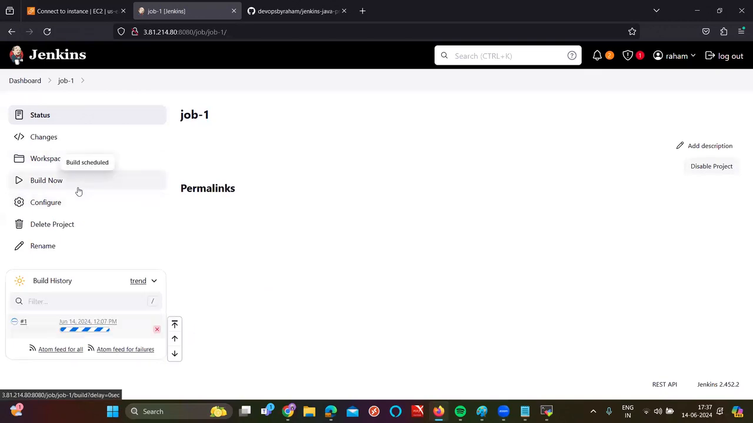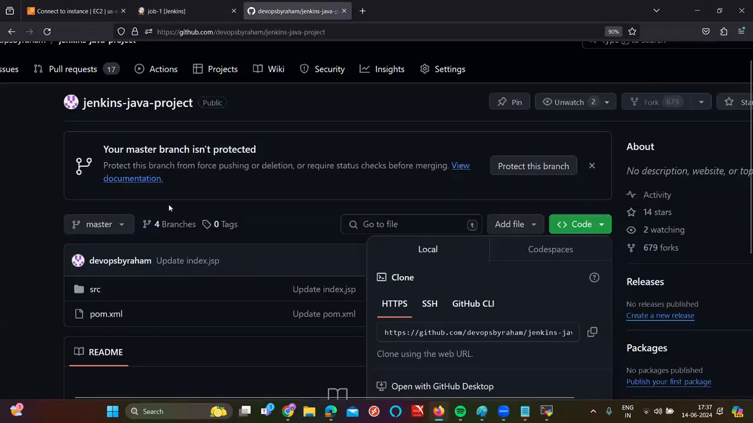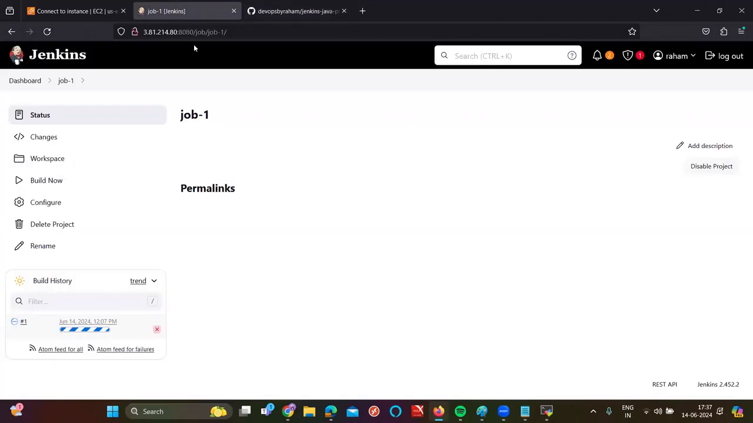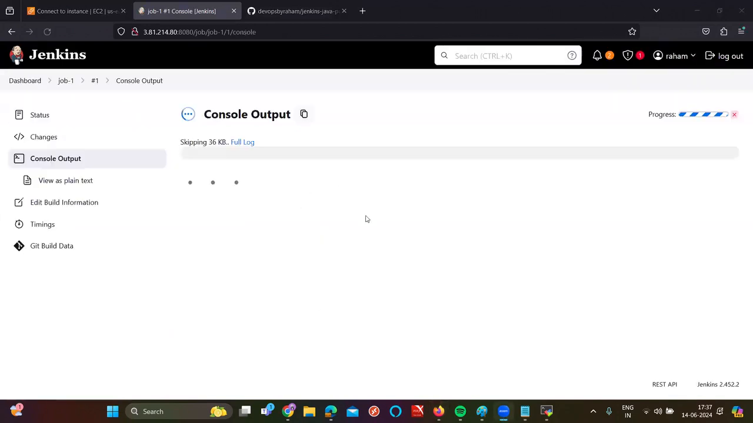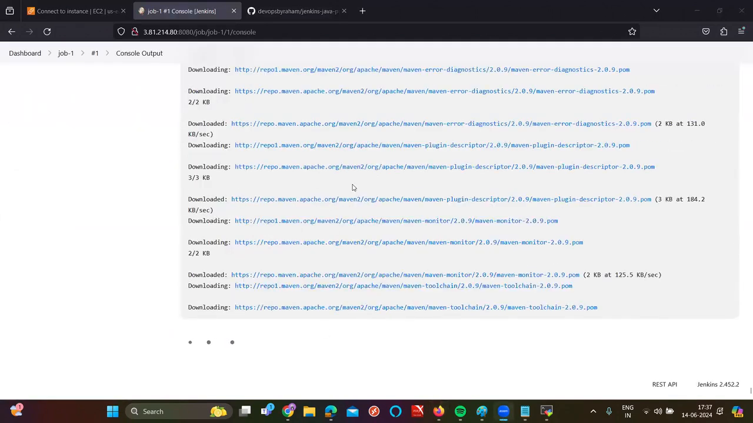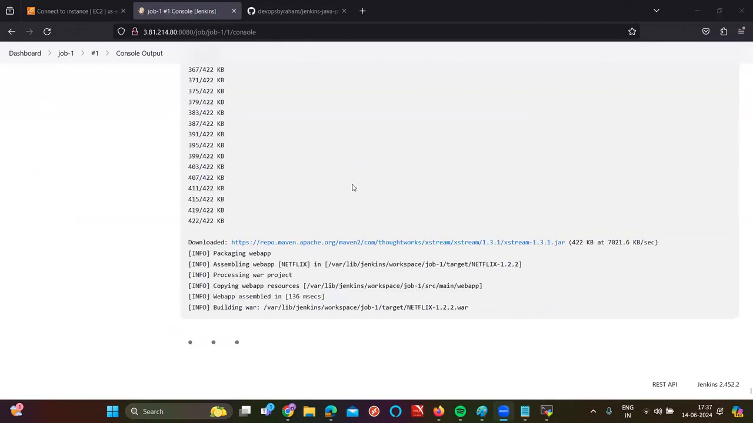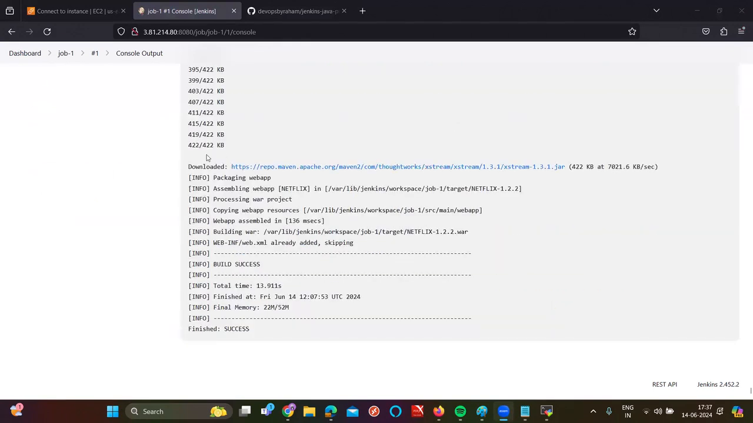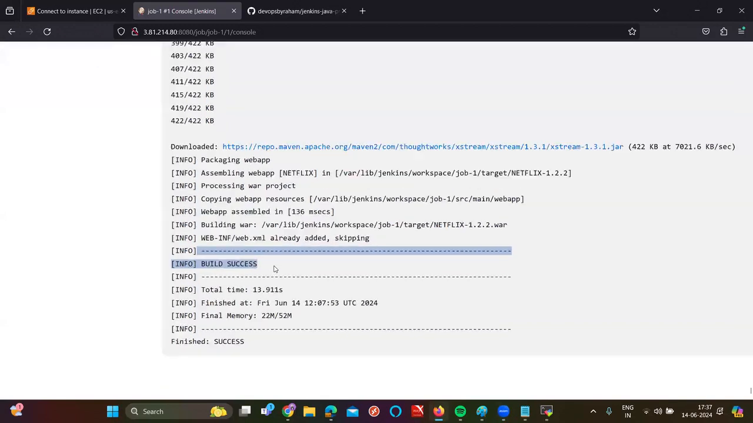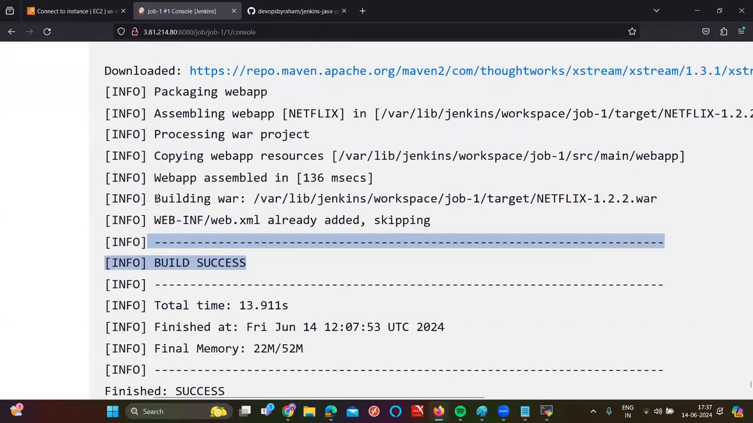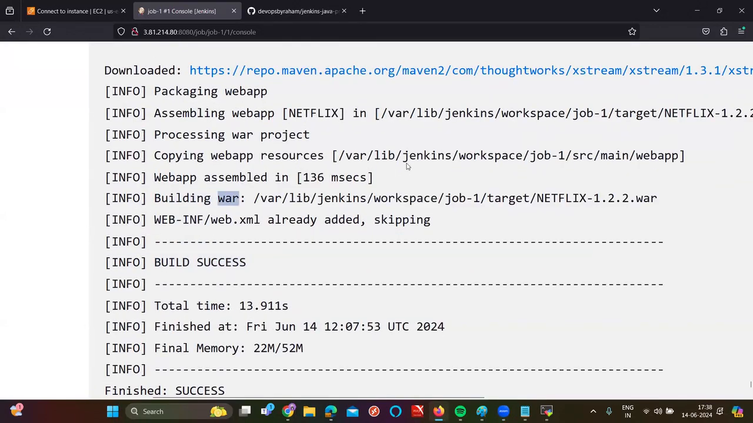The moment I click on build now, automatically from GitHub, this code will be taken to the Jenkins server. It is going to run the command mvn clean package. Click on the background process. In that blue color, are you seeing the background process or not, sir? Is compiling running now? You can see the build was a success. You can see here you are building a war file. Where are you building the war file? In the space called var lib jenkins workspace, with the name of the job called job one.